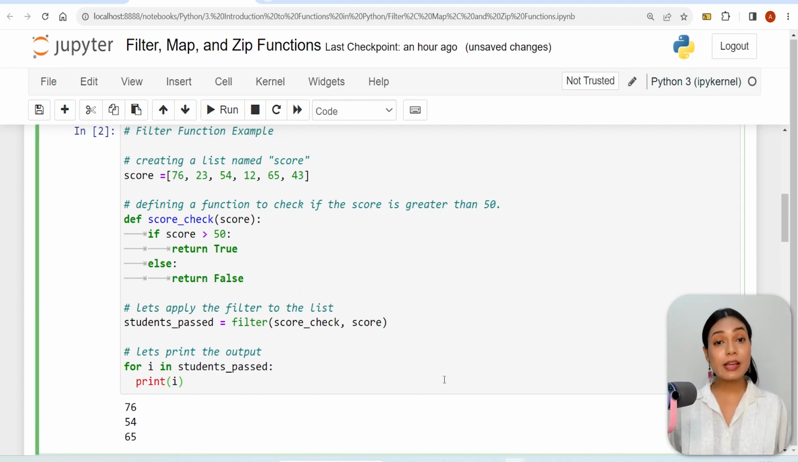In this specific example, the output will be 76, 54, 65. That's because these three scores, 76, 54 and 65, are greater than 50 and passed the filtering condition in the score_check function. The code demonstrates how the filter function can be used to selectively filter elements from a list based on a specified condition.